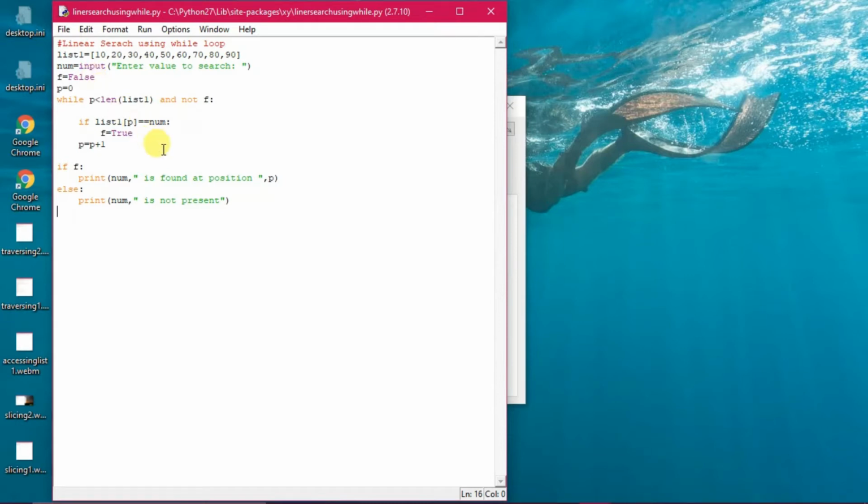All right, now when we are inputting the value to search, at the beginning p is initialized at 0 and f has been initialized to false. And we are taking p less than len of list 1. Len of list 1 means how many elements are there, that is the length of the list. So here it will be 1 2 3 4 5 6 7 8 9, so 9 elements are there altogether, and the counting will begin from 0 to 8.